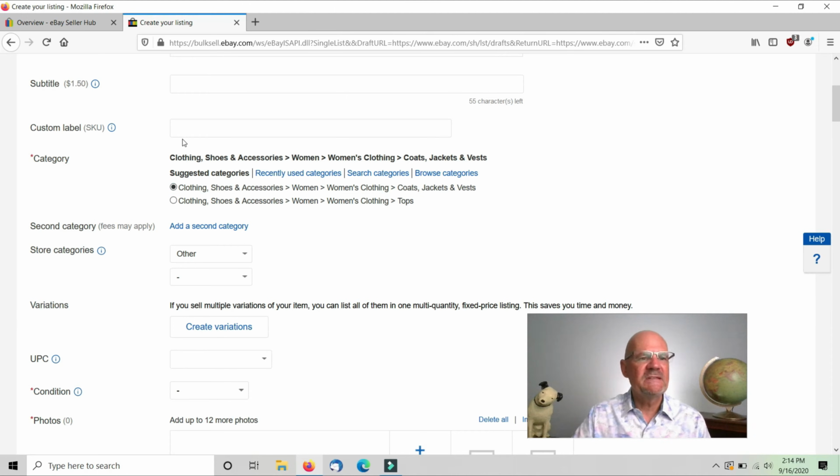One more thing up here at the top. I use this on every item I list. This is a custom label, and only you can see this label. The buyer will not see this label. I use this box to remind myself how much I paid for the item and exactly where the item is and on what date I listed it.